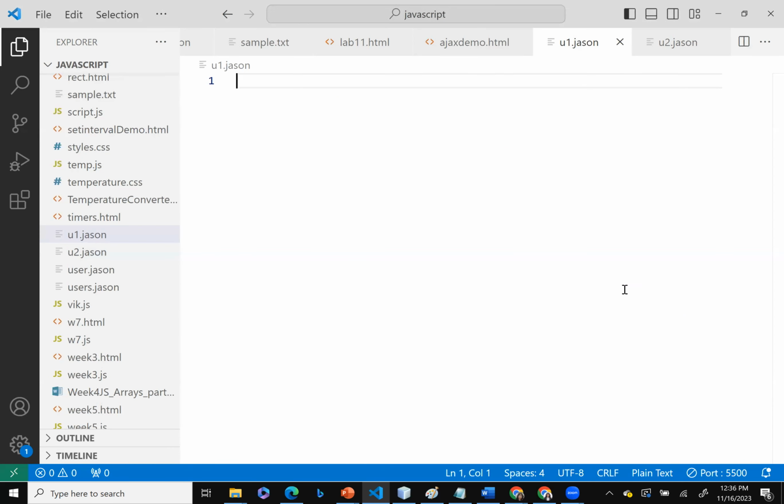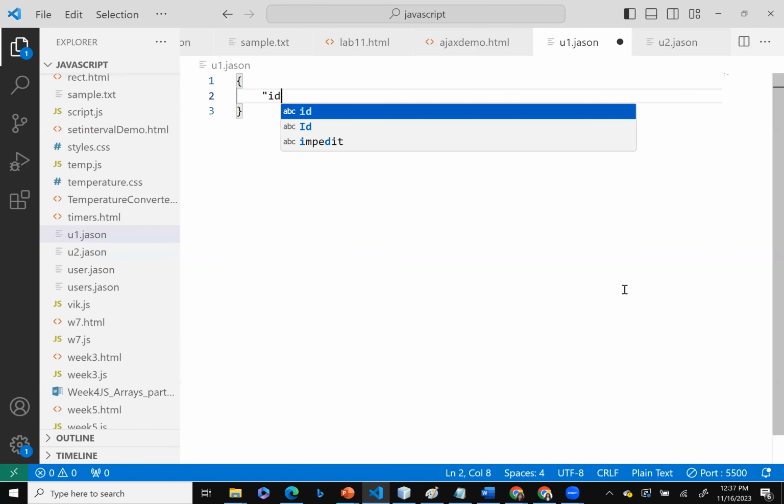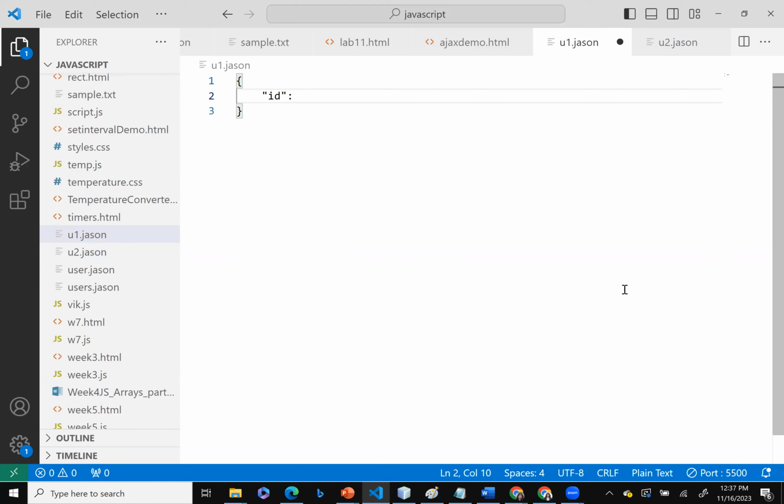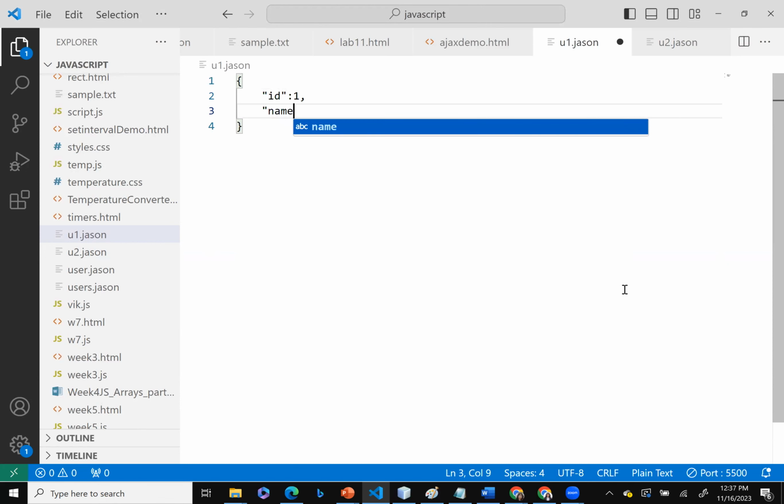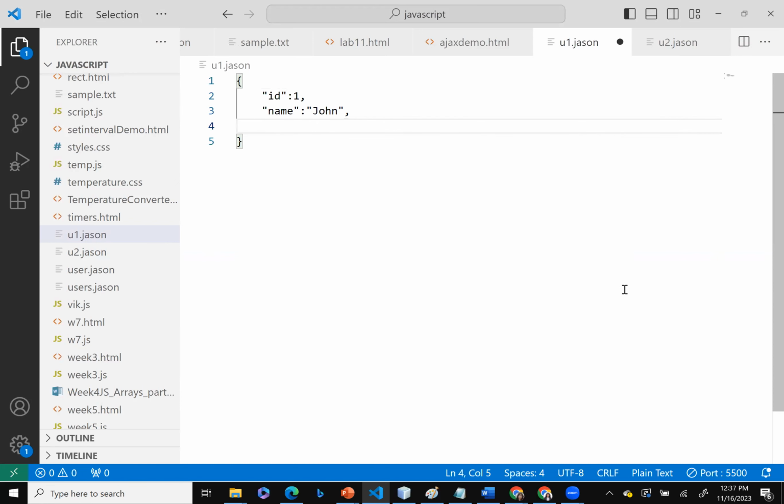Let's write some data into the u1.json file. I'm going to say id, let's say 1, name, I'm going to say John, comma, and email. We have already seen how to create a JSON file, right? Email is, let's say, john@gmail.com. So I created a JSON object, right? So I created a JSON file.